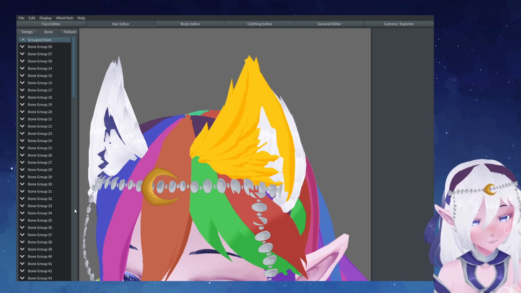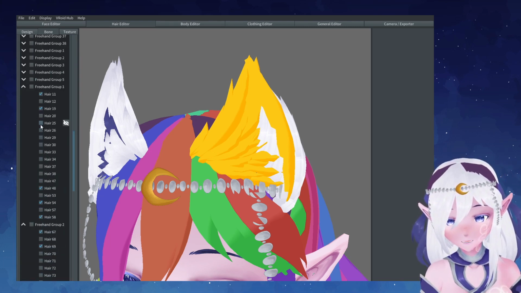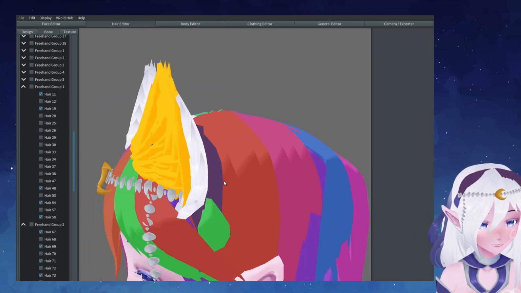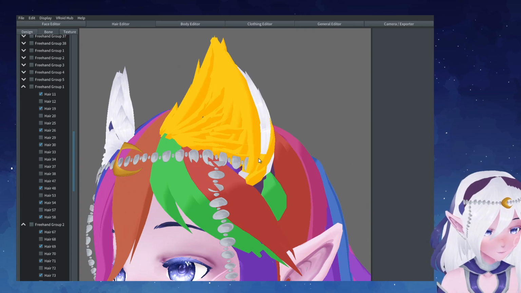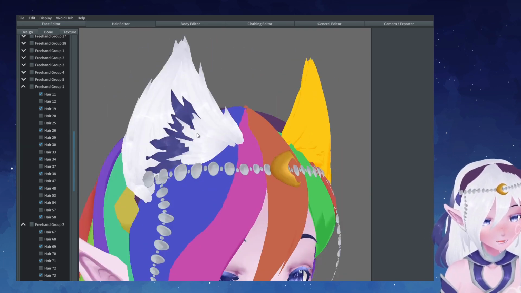Obviously, it might be better to do this in the freehand group selection, just to make sure you catch all of them. But I'm just going to do it here for simplicity's sake.